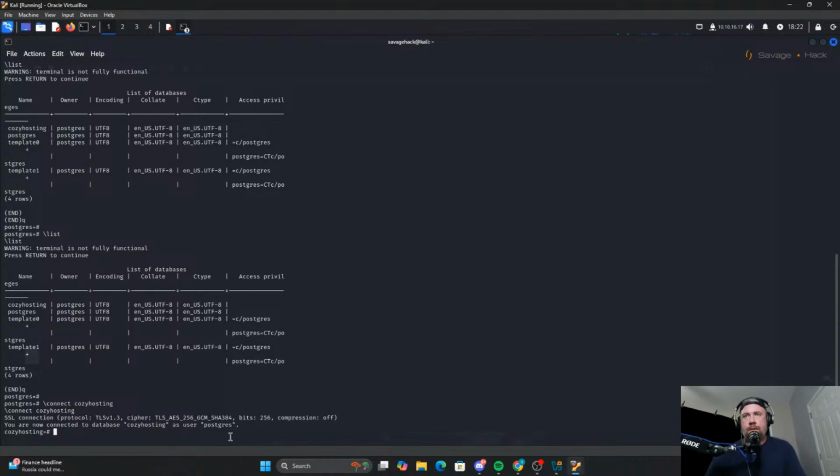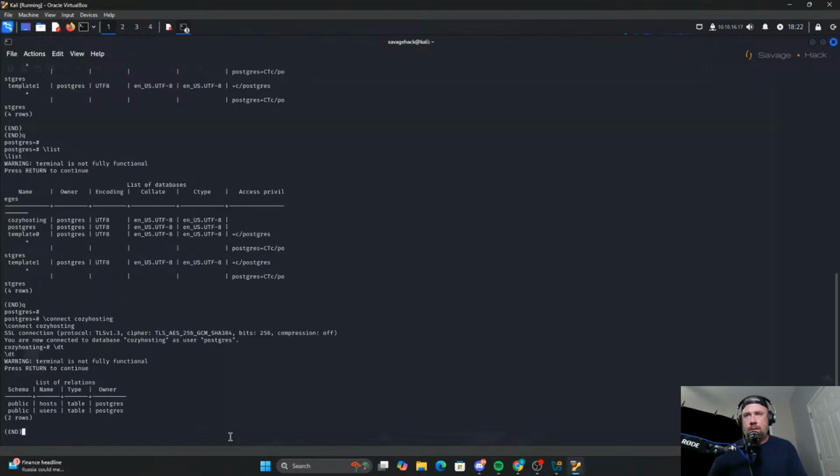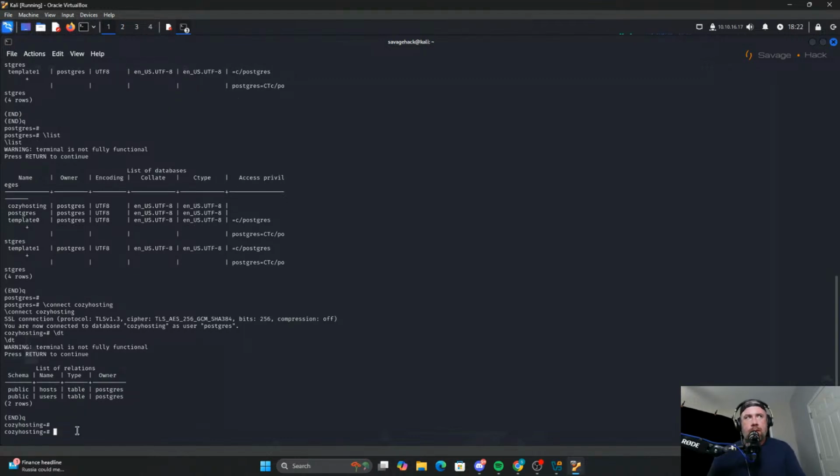We need to dump the tables, right? So \dt public. So name, we have hosts and users. There's not many tables there. So let's do select all. Where is the asterisk? All. And we'll do from the users.